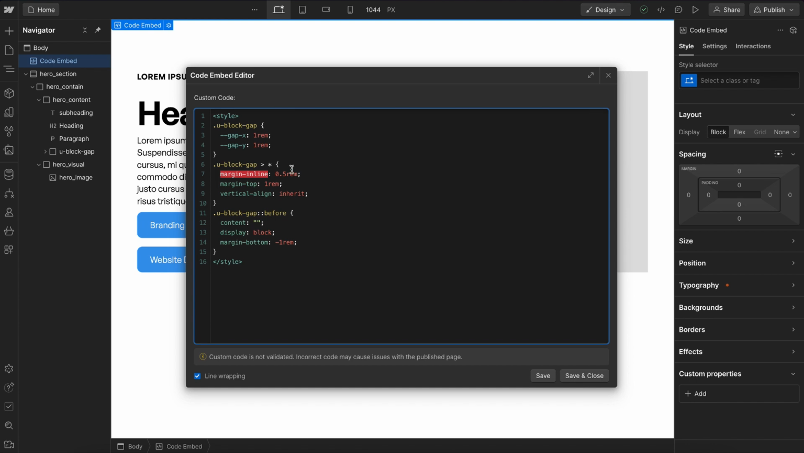So for the left and right margin on each button here, we want that to be half of our gapX. So we'll go ahead and plug in a calc here, and we'll say var gapX times 0.5. So we're just taking half of that gapX. And then for this margin top, we want to use the gapY. So we'll go ahead and plug our var gapY like so. And for this negative margin on this before element, we want to use the gapY, but we want to make it negative. So we'll go ahead and plug gapY into a calc like so, and we'll say gapY times -1, and that way it just makes this gapY negative.